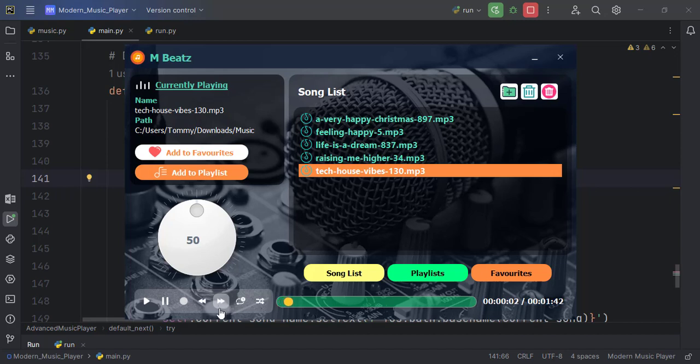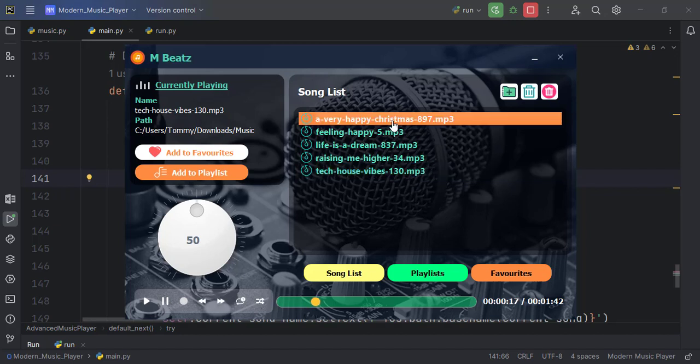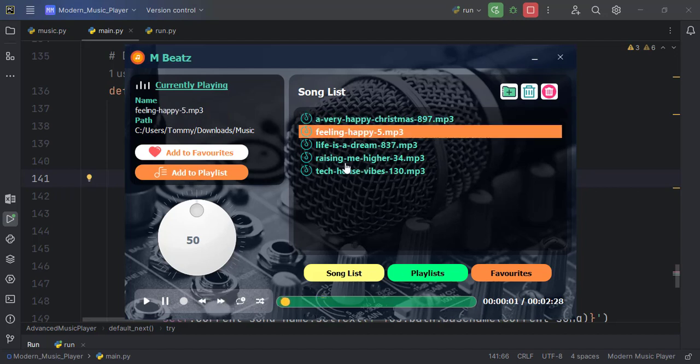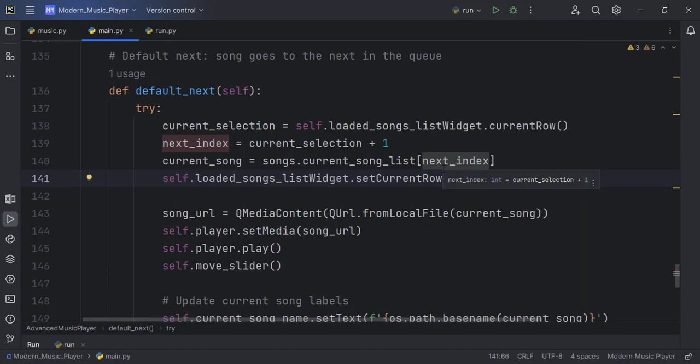But I still think that in a professional grade application, it should not be the selection that is used to decide where to go next. Because it can be that I'm playing tech house vibes, but I mistakenly click on this one, and then I play next. When I hit next, it should be playing Feeling Happy, because that's the next song. But obviously that was not the next song. It was supposed to be maybe A Very Happy Christmas, because that was the end of the queue. So I think we should find a way of getting the current song, and then playing that one.